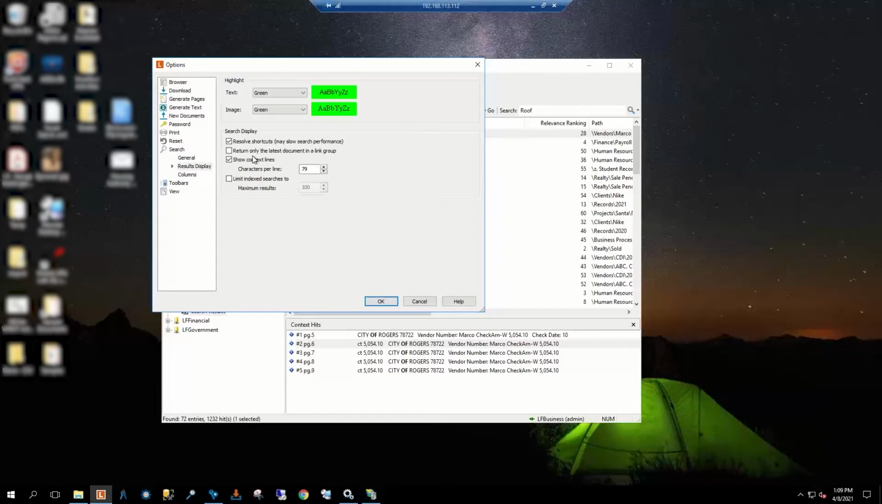Return only the latest document in a link group. That would depend on whether or not you're using link groups. There's a way to create a relationship between documents. Most commonly, I see this with accounts payable, where if you have a purchase order and then a packing slip and then an invoice, you want there to be a relationship for all of those. So this would only return the latest document in a linked group.